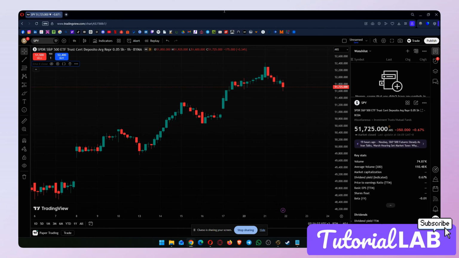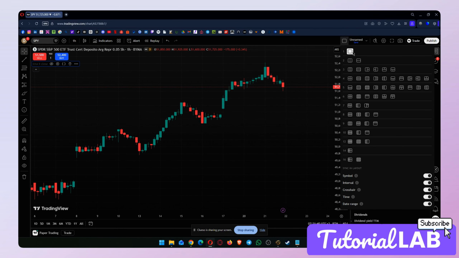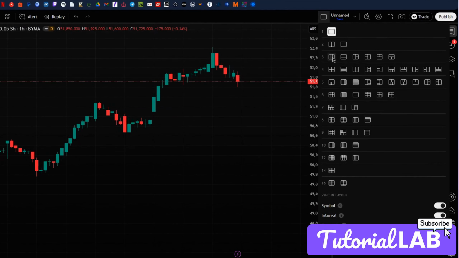Let's get started. On your TradingView Superchart dashboard, if we want to view multiple stocks at once, all we have to do is click the Layout Setup button. From here, we just need to choose a layout. We can view 3 layouts or 4 layouts, like this.